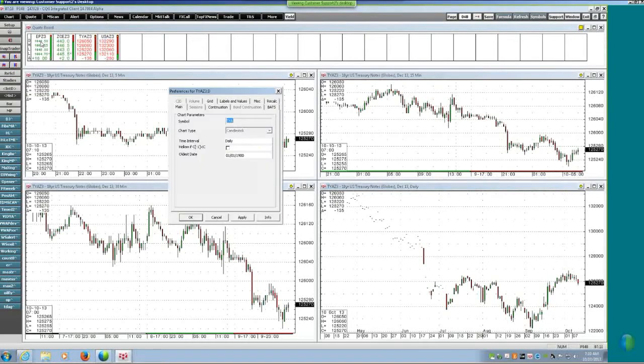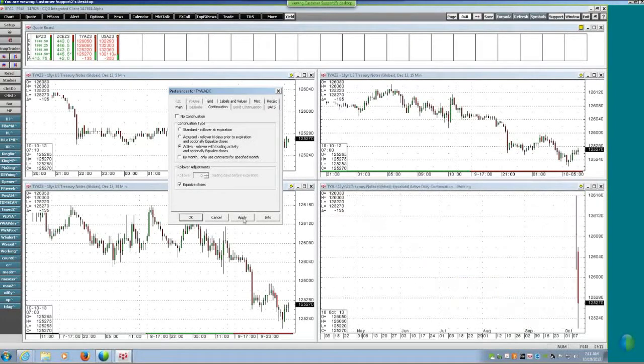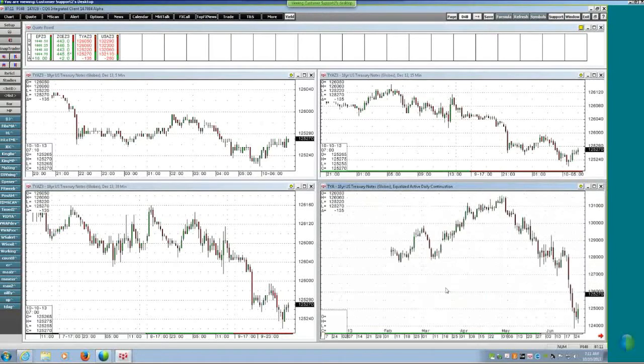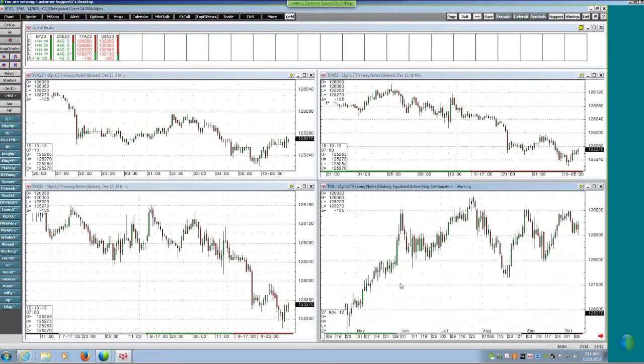Click chart preferences. And here under continuation, it's under no continuation, but I can choose to use standard, which means that it's just going to roll the contracts over and leave the gap between the expired contracts. Or if you're using a lot of studies in CQG, you probably want to use an active rollover that is going to equalize the closes. This way it removes the gap between the expired contracts. And if I hit apply, I guess that's not the expired contract, it was over here somewhere. But this is the chart, now you can scroll back and see it all the way to the beginning of its formation, the tenure.